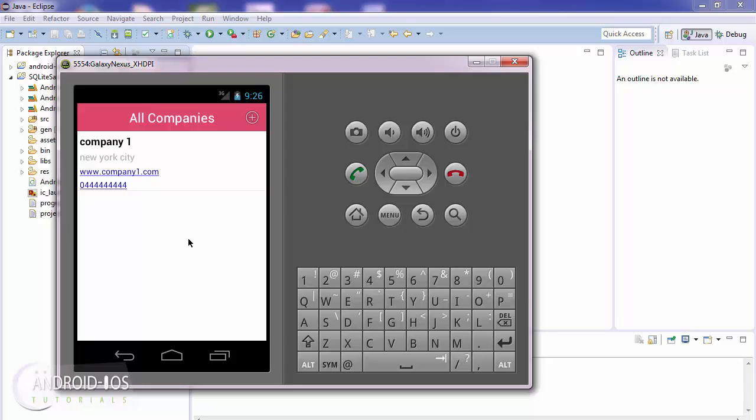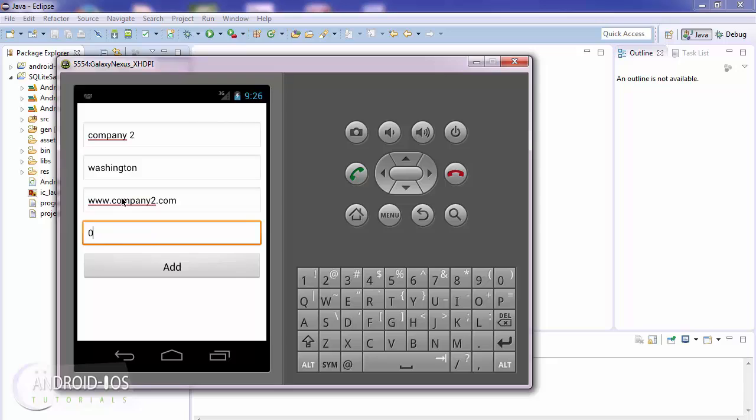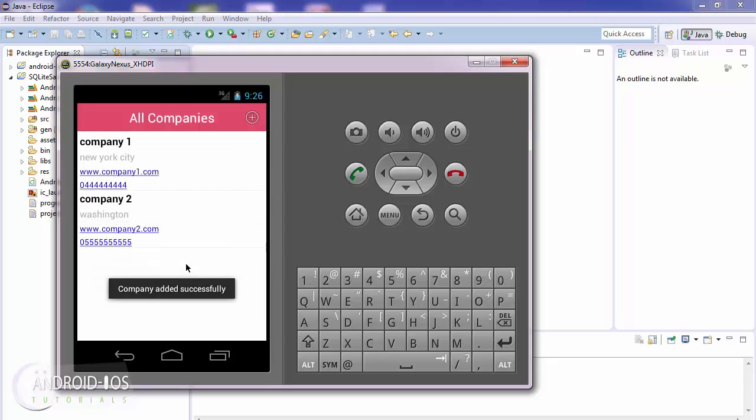So let's add another company. For example, we're going to add the company 2. Let's take Washington, company2.com, and the phone number. So after hitting the Add, a second record will be added to our database, and as you can see, the list is refreshed and now it contains 2 items.